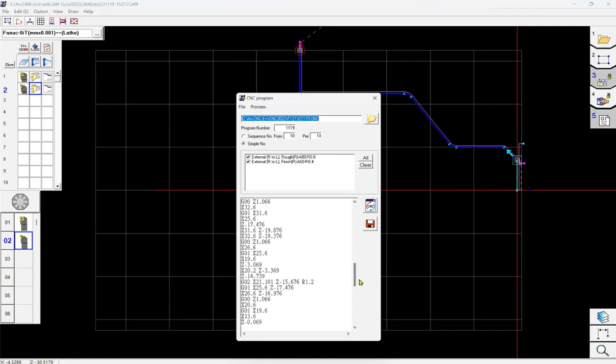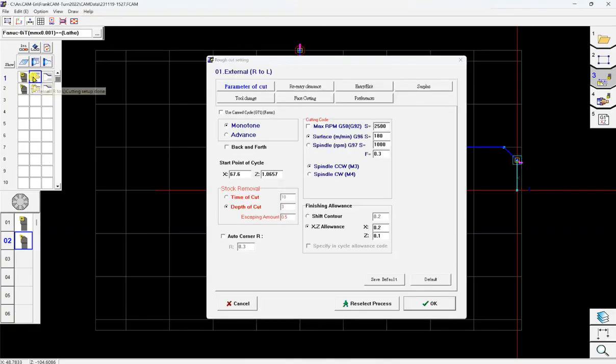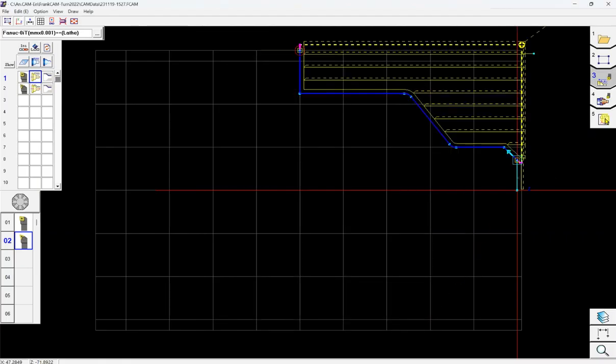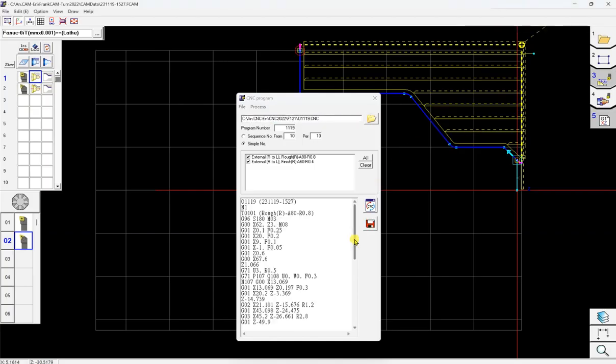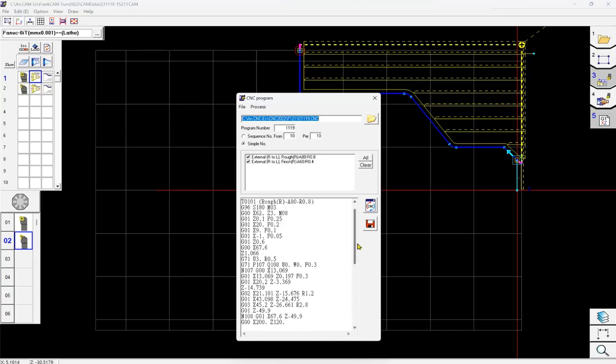By using FrankCAM, it can post NC codes very quickly. But you might notice that the NC code is very long. Why? That's because we don't use the cutting cycle. So let's go back to the process settings. Here is the cutting cycle options. So let's tick it and post the NC codes again. As you can see, the NC codes is much shorter now. That's very good.